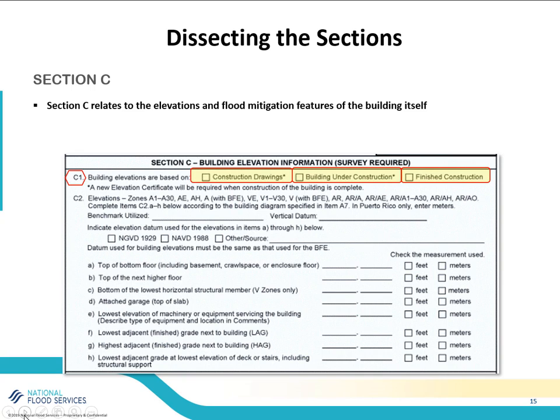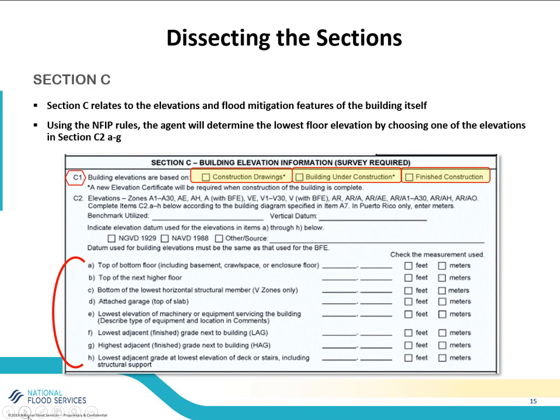C2 verifies the datum in Section B. C2A through H will indicate the elevation of the different levels of the structure. The lowest floor guide will reference where these sections are located. This is also the section used when determining the lowest floor for rating. C2A is the top of the bottom floor. That does include basements, crawl spaces, or enclosure floors.